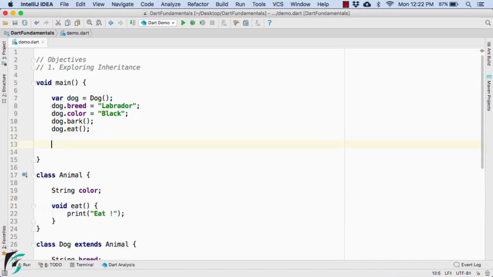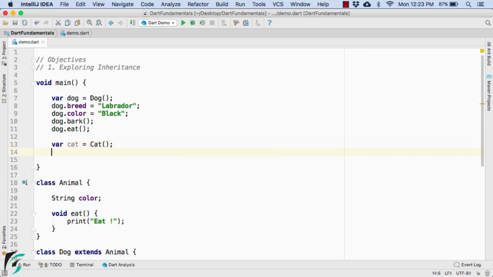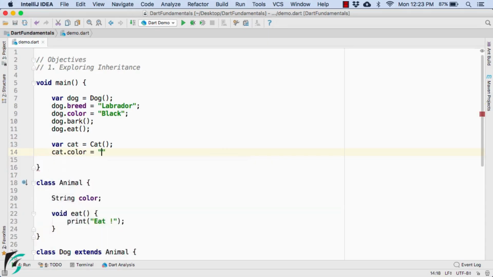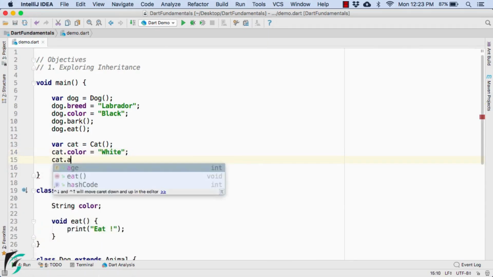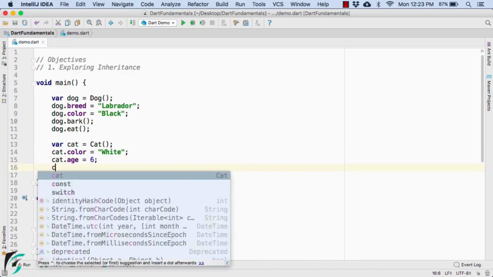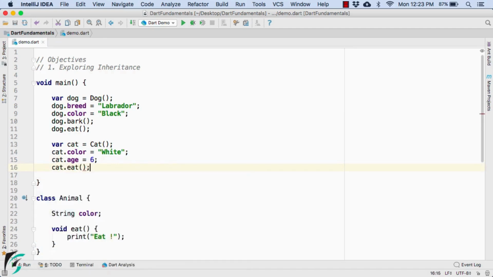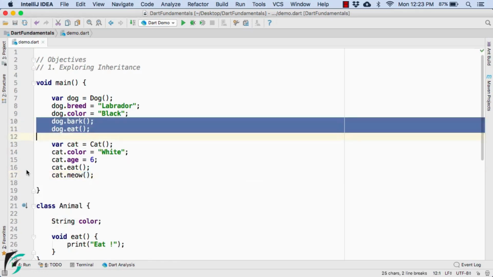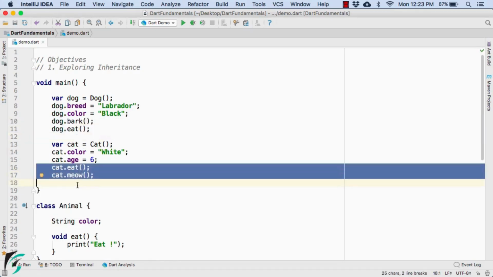Now the same thing applies for the cat object as well. So let us test it out. And now one by one you can use cat dot color, cat dot age, and also call the behaviors such as cat dot eat and mew. Perfect. If you launch the application right now, you will get the output accordingly. Fine. Now what about the animal object?